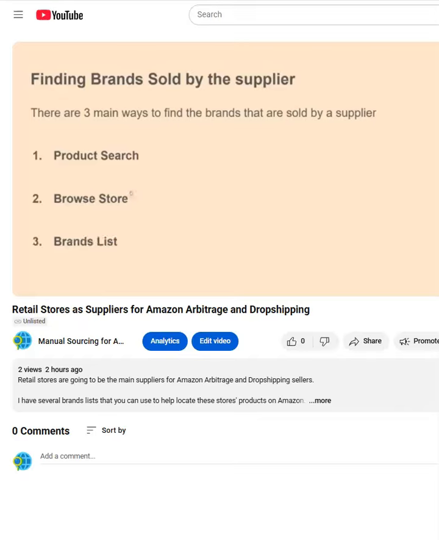And a third way is that on some suppliers, the most direct way you can do this is that there are suppliers that actually have a brands list on the website. So they have a page with nothing but a list of all their different brands, and you can click into each one. And I'll be actually demonstrating that in another segment, in another video following this one.